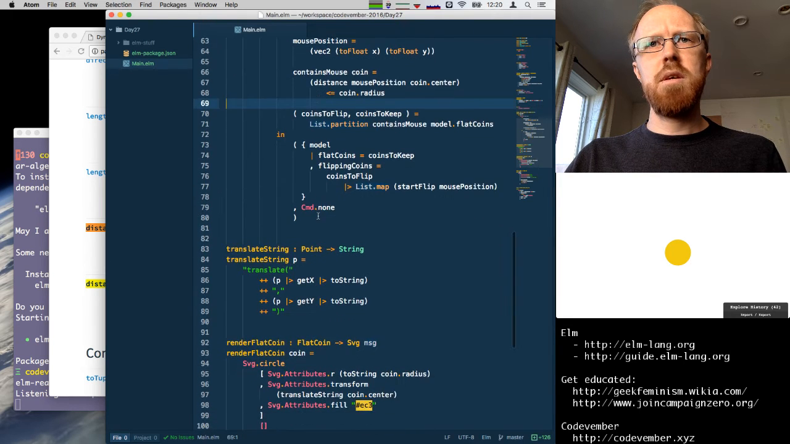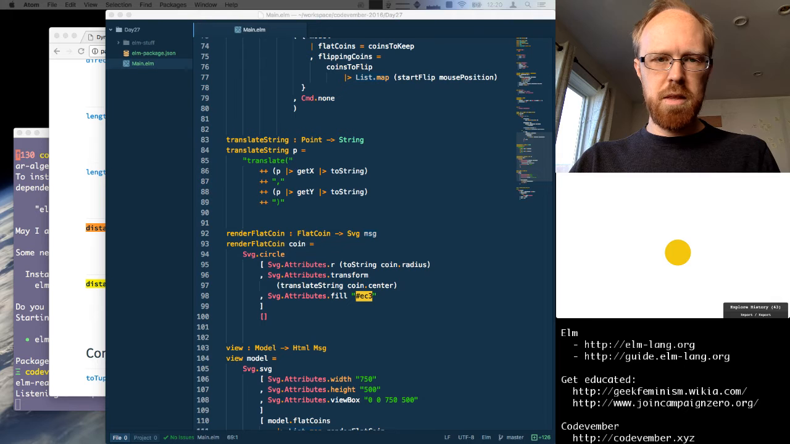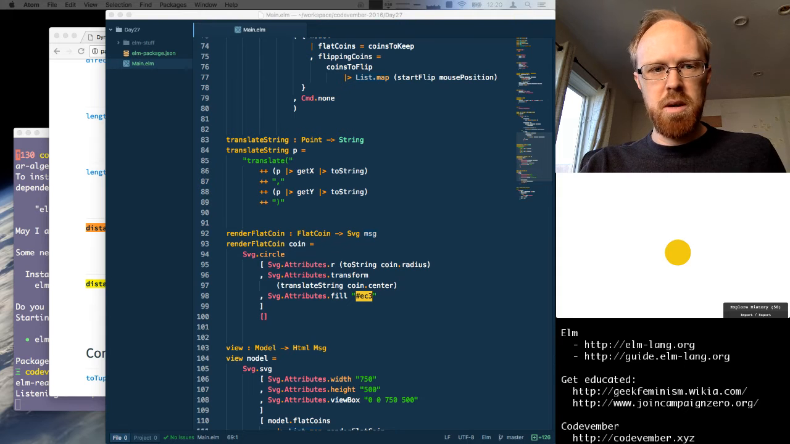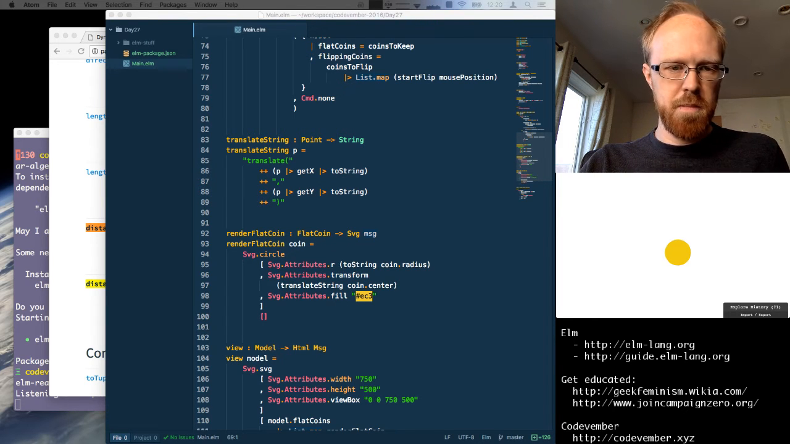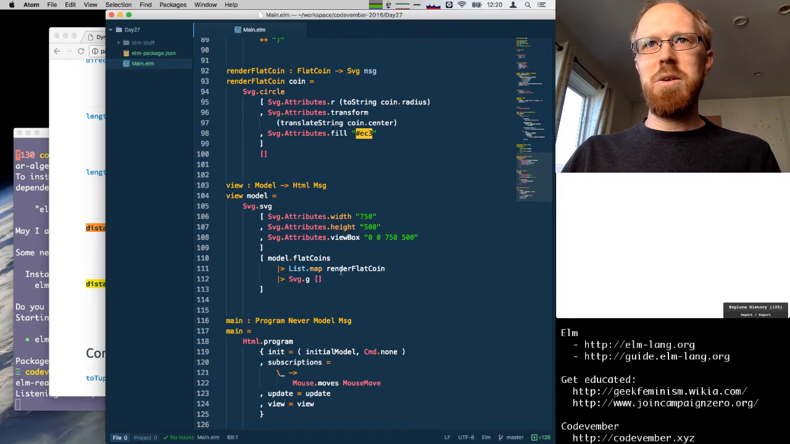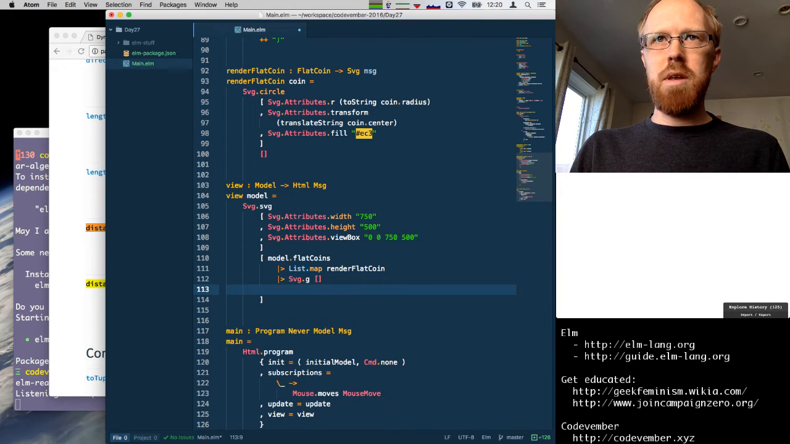So let's see, let's try this. I guess what we should see at the moment is when I move the mouse onto the coin, it's just going to disappear because we're not actually rendering the flipping coins at the moment. And it does. Okay, so at least some things here are working. So now let's render our flipping coins.